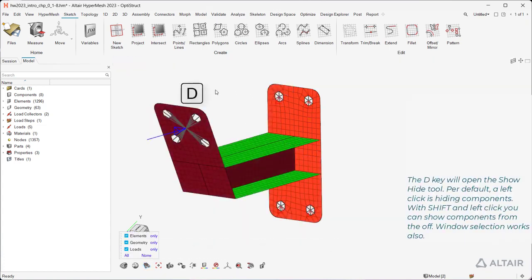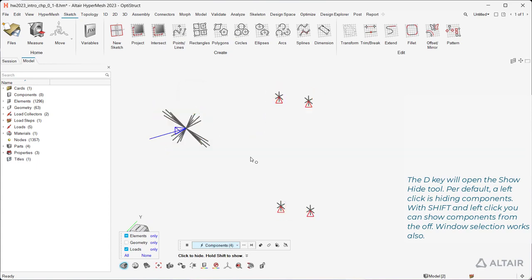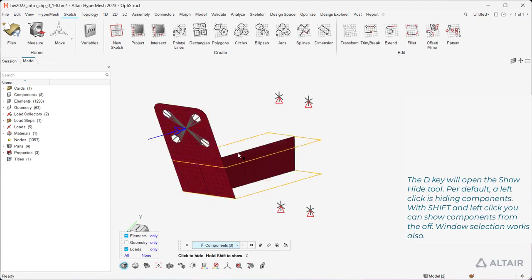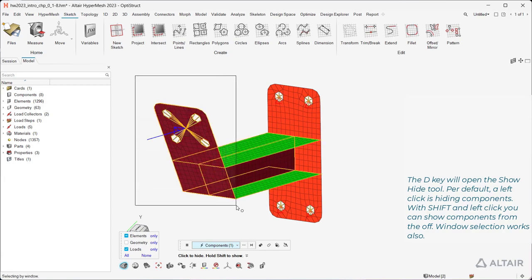The D key will open the Show Hide tool. Per default, a left click is hiding components. With Shift and left click you can show components from the off. Window selection works also.